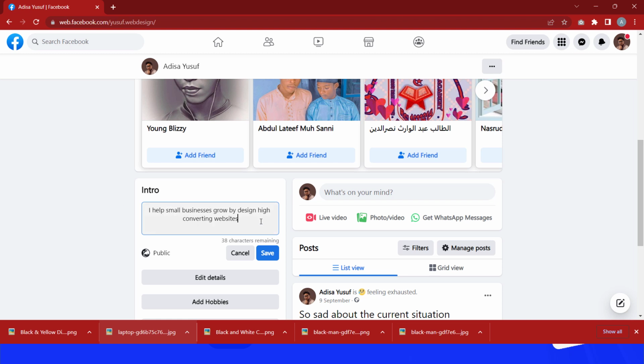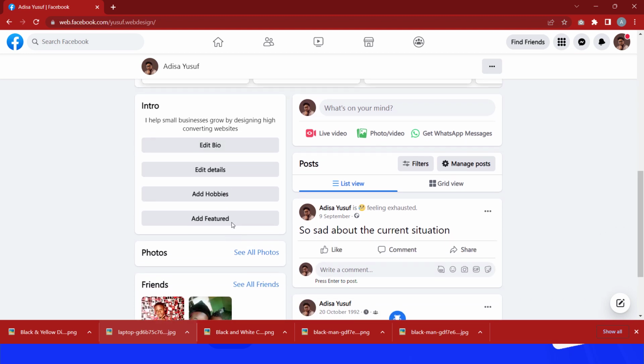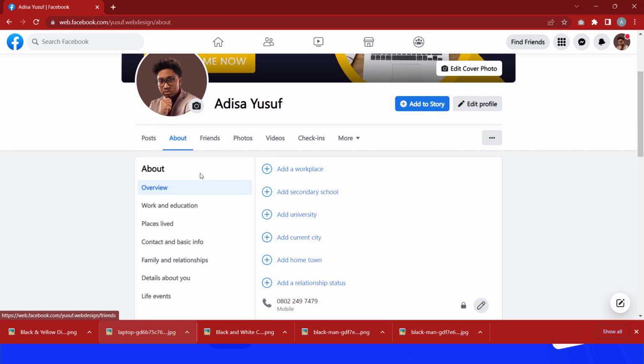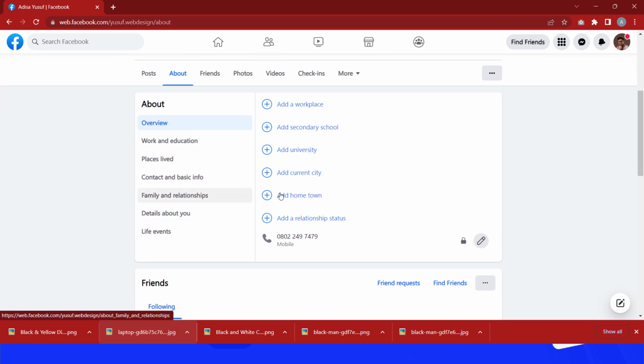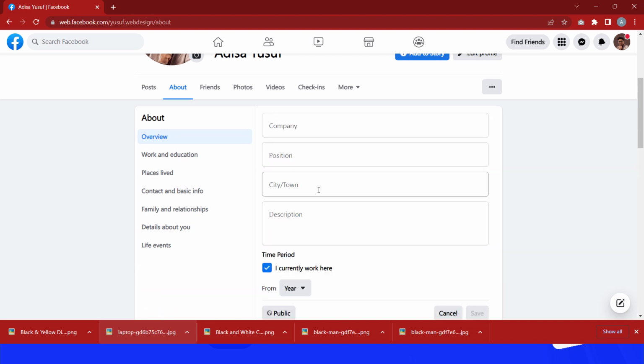So I help small businesses grow by designing converting websites. This is perfect. You understand? So that's perfect, I've done that. So then under my about, I'm going to add workplace to it. This is very essential. We're going to be adding 3 workplaces, as I've said before.